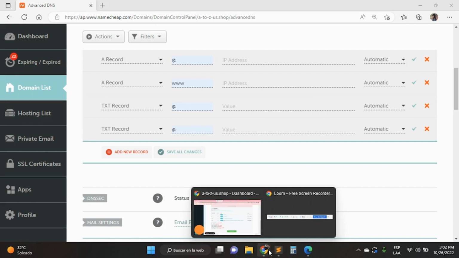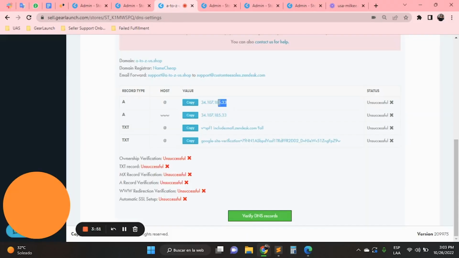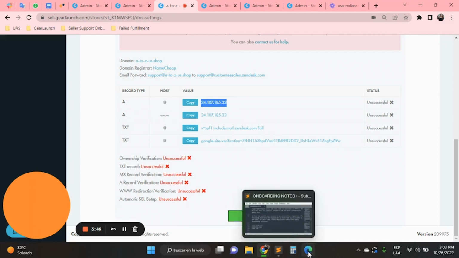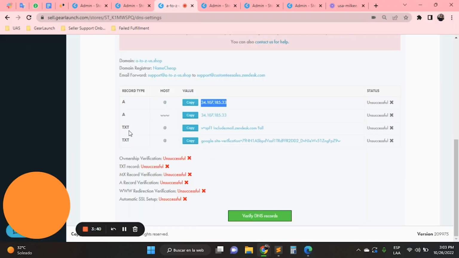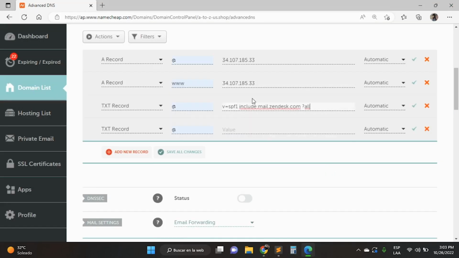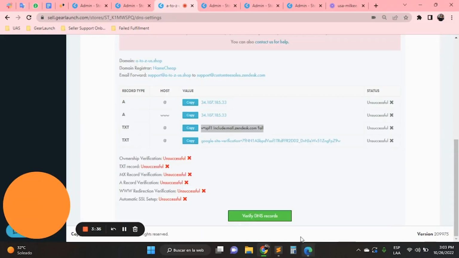Go to your domain registrar website and log into your account. Update your DNS records with the information you got from your GearLaunch dashboard. The next step after you are logged into your registrar is to click on the Domain List option in the left part of the website. In the next part, you need to search your domain name in the domain list using the indicated search bar and later click on the Manage button.